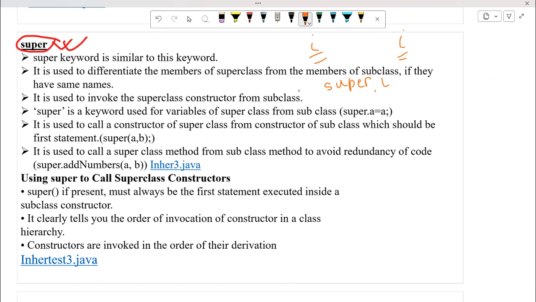And as I told you, if we have only super written with brackets closed, this would automatically invoke the constructor of the parent class. If it is parameterized, we can give some data variables here, and then those parameters would be assigned the given values of x and y, whatever is declared in the superclass. So this is the thing which we have already discussed.